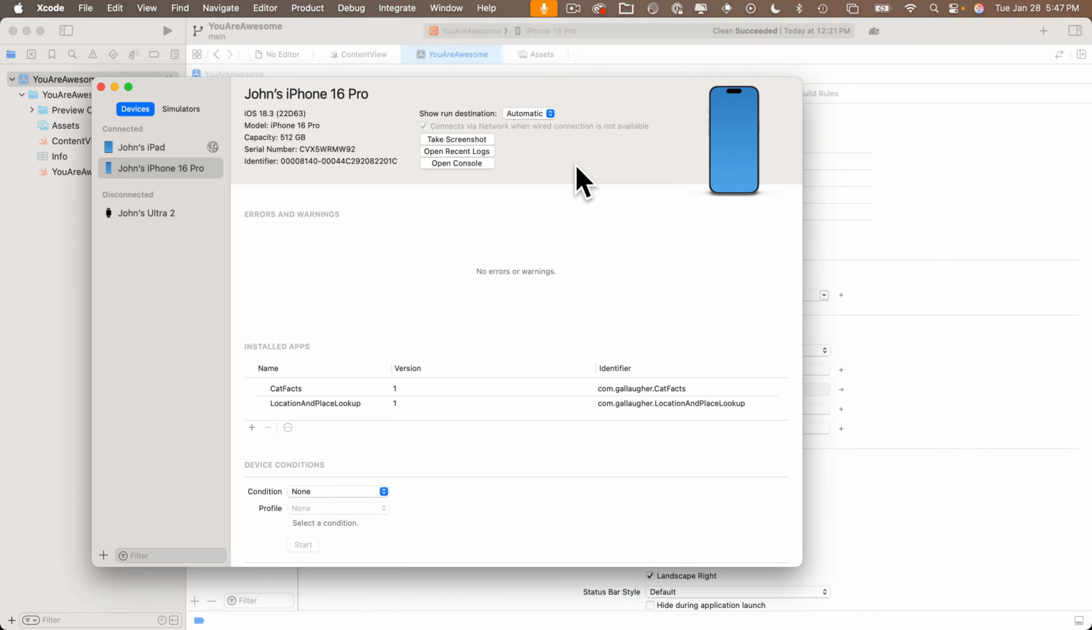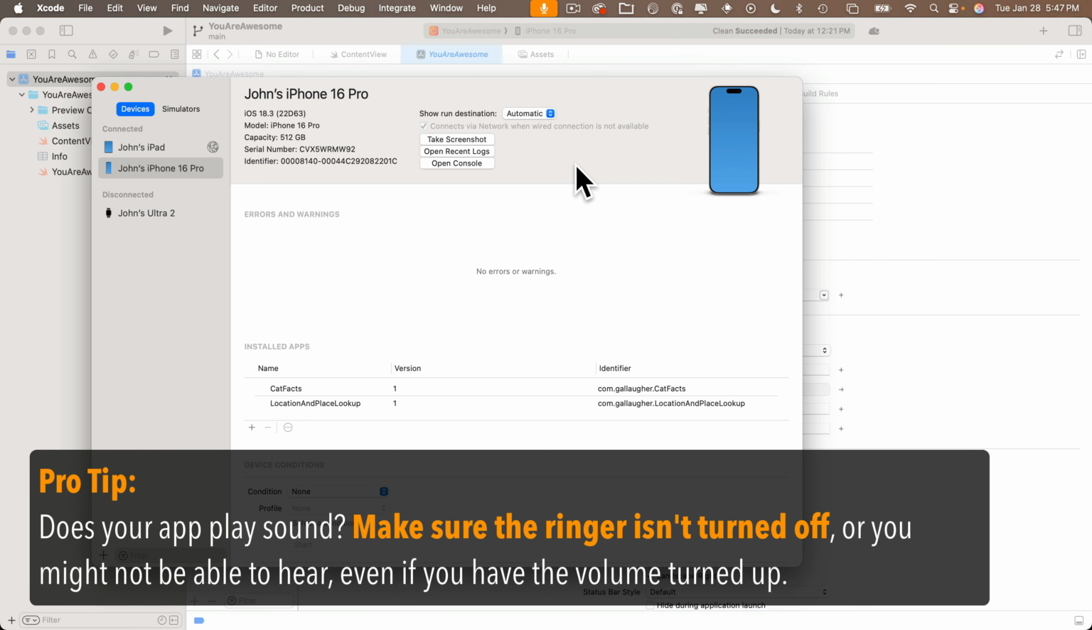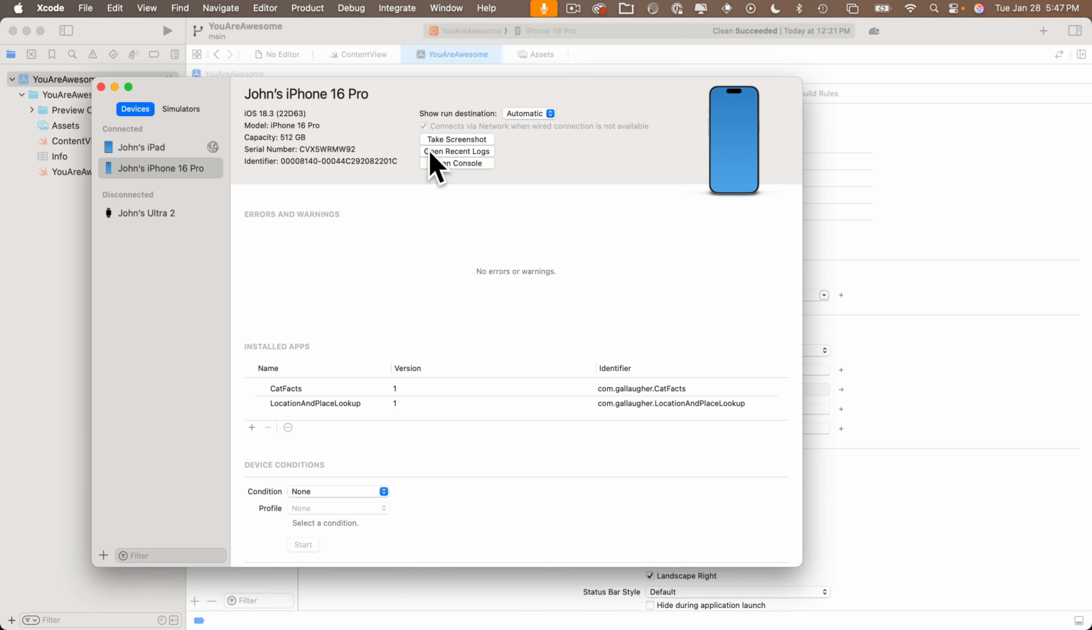Now, also really important, if you wrote an app that plays sound like we did here, make sure your device isn't set to mute. Even if the volume is turned up, if your device is on mute, you're not going to hear sound from this app. But after all this, we're ready to install.